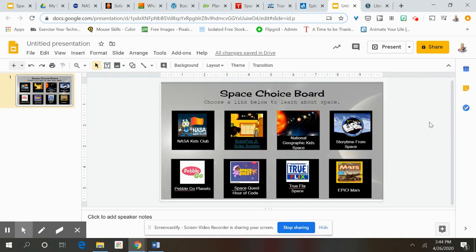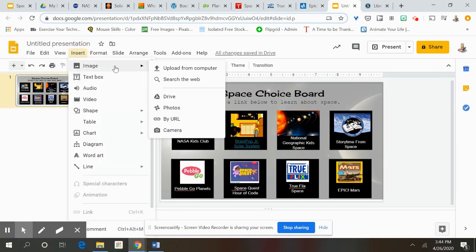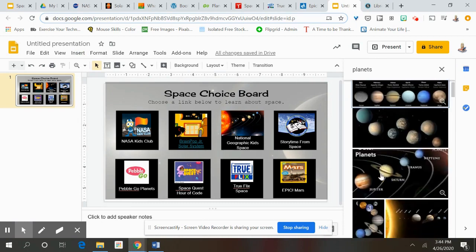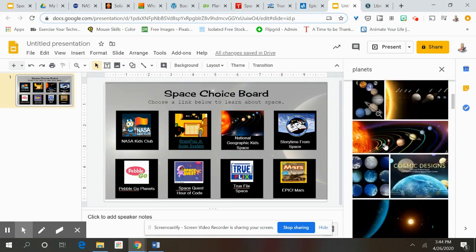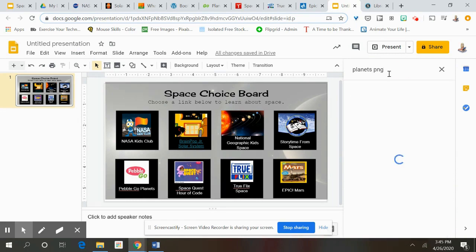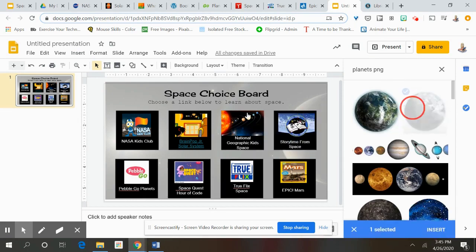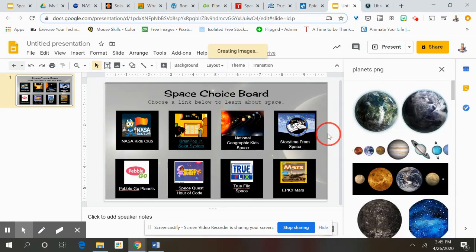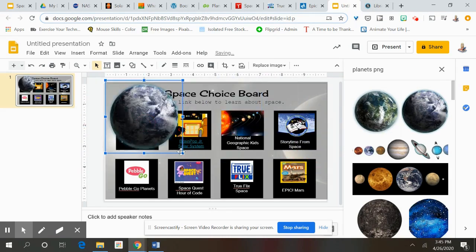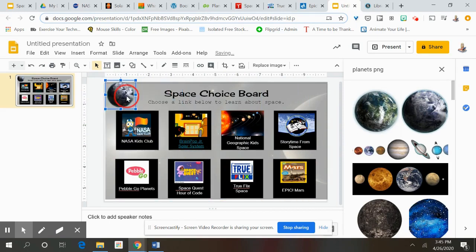You might also like to add a couple pictures, maybe some planets or something like that, to the top of your choice board. Now, if you notice that all these pictures are full pictures, sometimes I'll look for a PNG image, and that'll have a transparent background. So when you pull one of those in, we'll test this one out and see. It'll come in with no background, so it won't be too big.